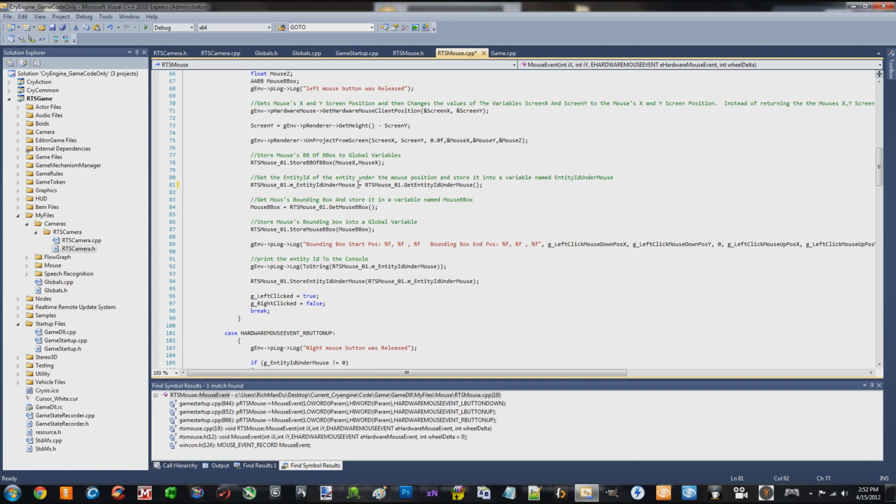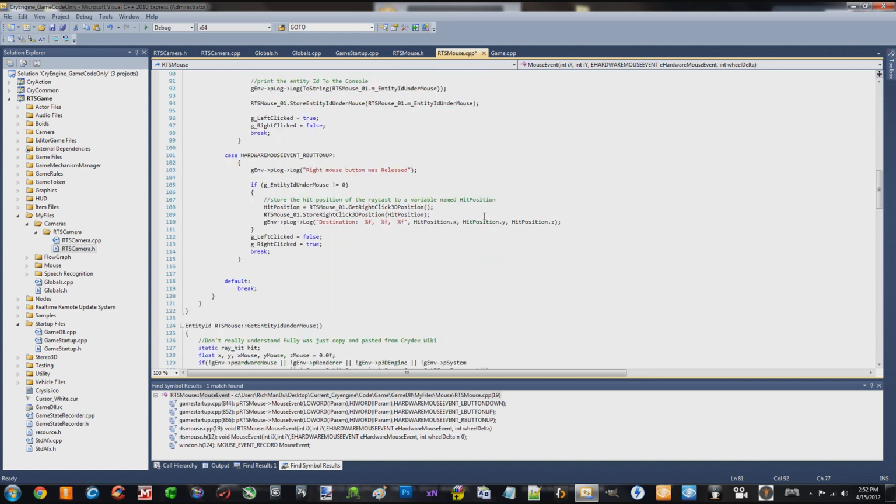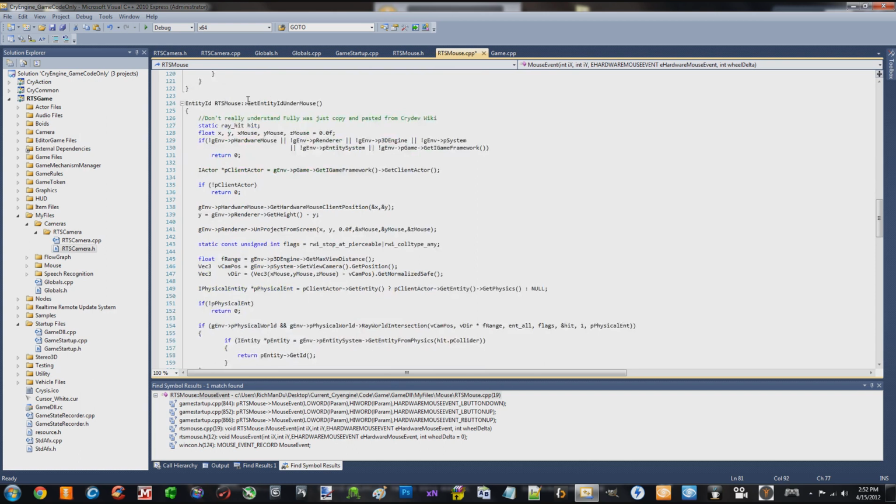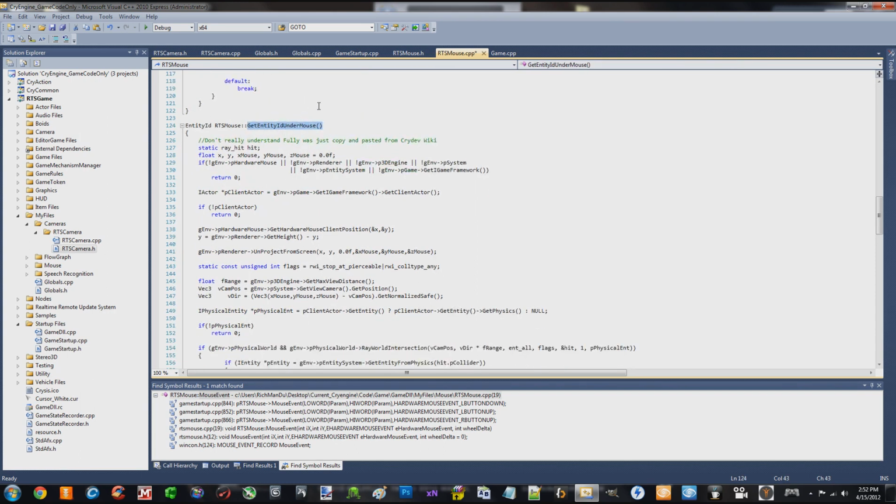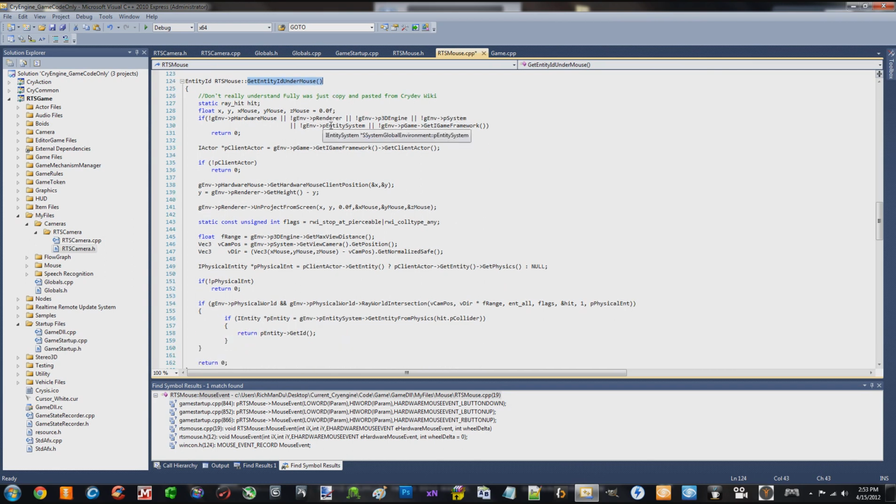And so we go ahead and run the function that's part of our RTS mouse class, get entity ID under mouse. So we go down, we go down, we go down. Let's find it. Get entity ID under mouse. So this function is run. When we left click, when we release the left mouse button, we want to select things. So we log, left mouse button was released. Then we call the function get entity ID under the mouse because we want to get the entity. We want to select things that are underneath the mouse when we click.